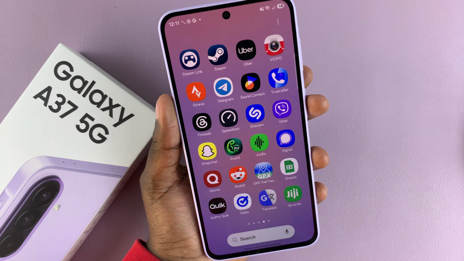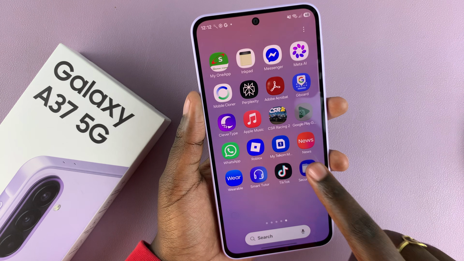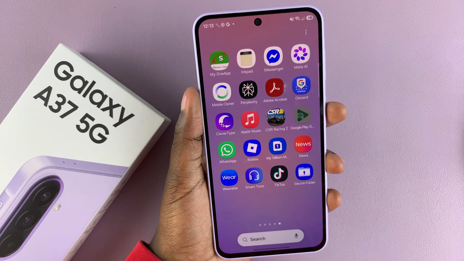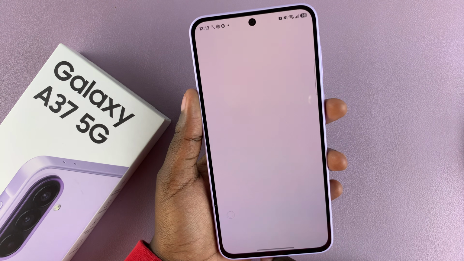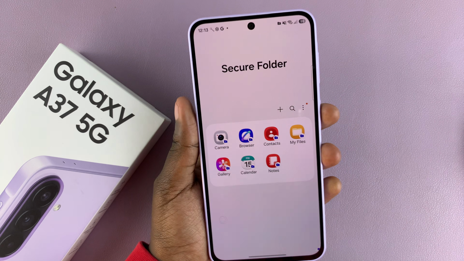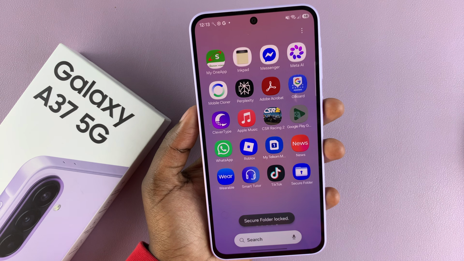So you just need to go ahead and find your secure folder. Once you find your secure folder, go ahead and launch it and unlock it, and you'll be able to access any item that's currently in your secure folder. You can see here, these are all the items that I currently have in my secure folder. Then I can just lock and exit and everything will be kept safe and secure.